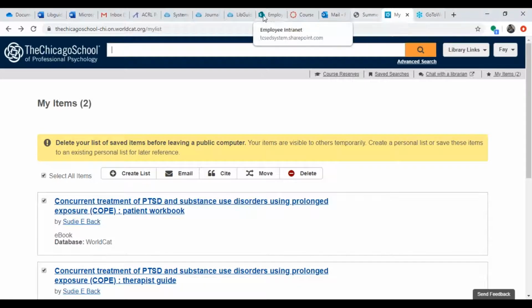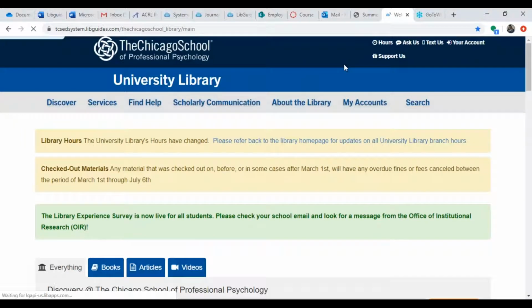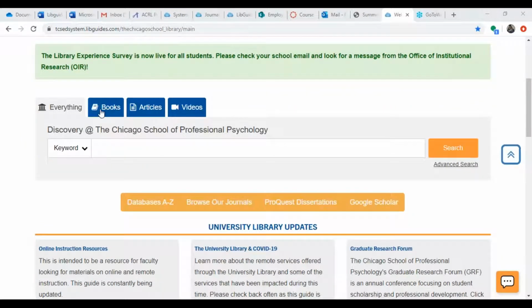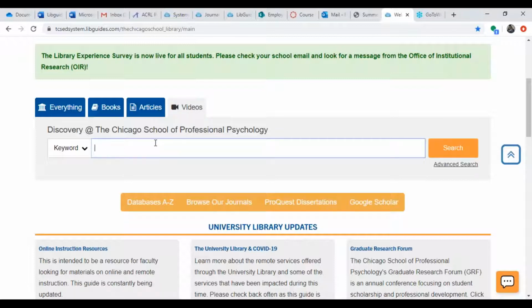All right, so that's books. Now let's go back to the main page. And I'll show you a couple other things here. So we looked at books. We can also look at videos here. We've got a pretty extensive collection of online streaming videos. So again, let's look at PTSD again. Maybe we'll put in an extra keyword here.